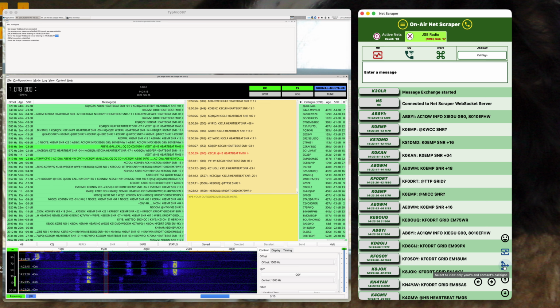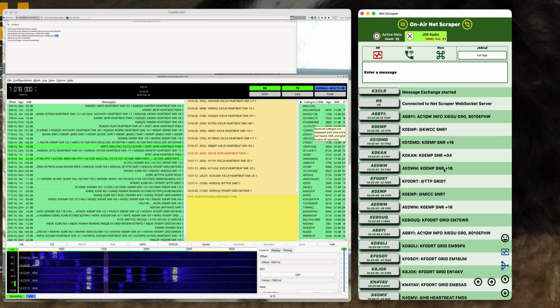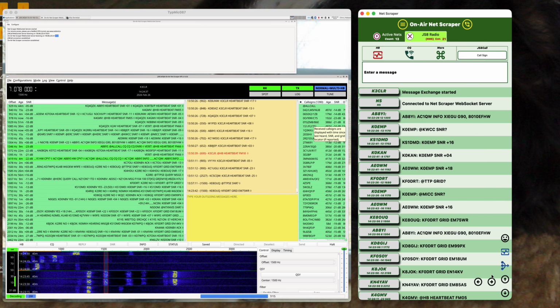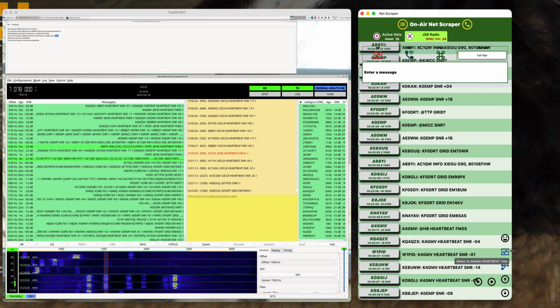Further, if I click on the filter for everything but my call sign, you'll notice we get no messages because there's no traffic coming from JS8Call to my call sign. This is one of the reasons why, when you first run on-air Netscraper, it requires a call sign entry. Usually I just leave it up and running and filter out heartbeats when I'm really in a conversation with somebody. Helps keep some of this traffic down.